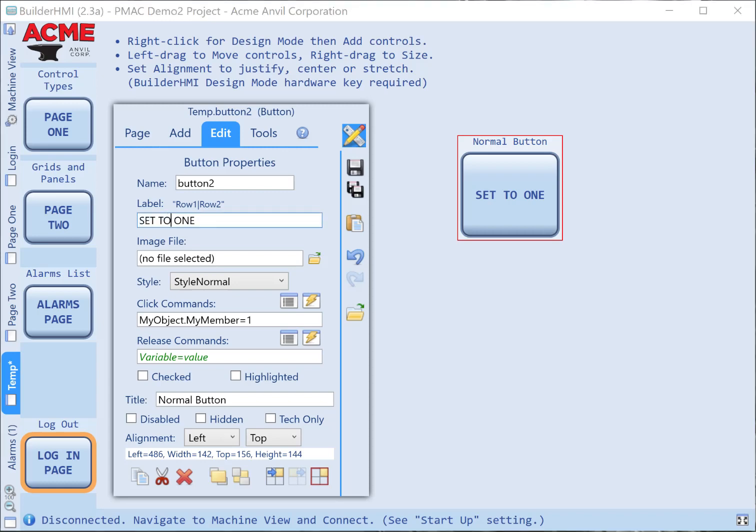So obviously here's the label. You use the pipe character as a line break for multi-line labels, and of course you can do as many lines as you want.